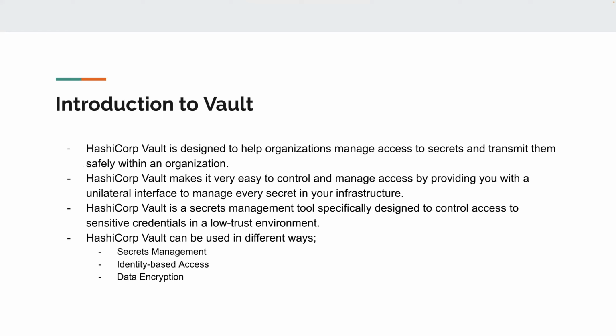So let's get started with what Vault is. HashiCorp Vault helps organizations access all their secrets and transmit them safely within the organization. Suppose a human passes a secret to another human. At that point, revoking or leasing the secret is pretty hard, because you can't revoke a secret from a person. You have to change it.